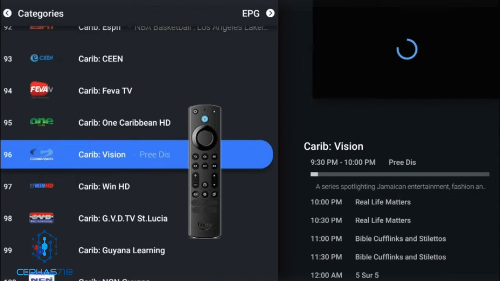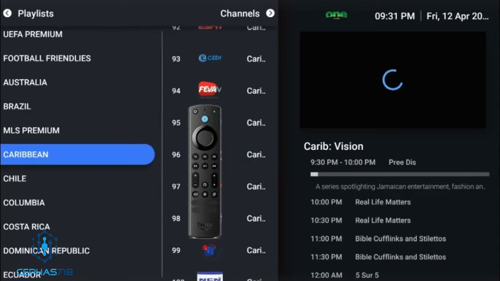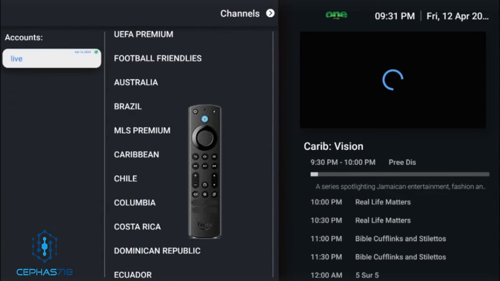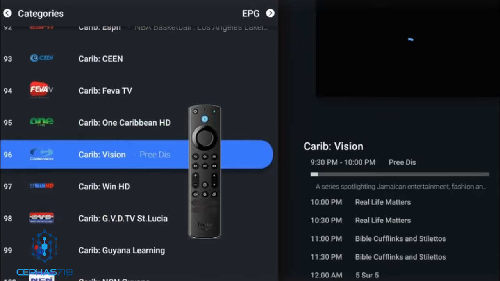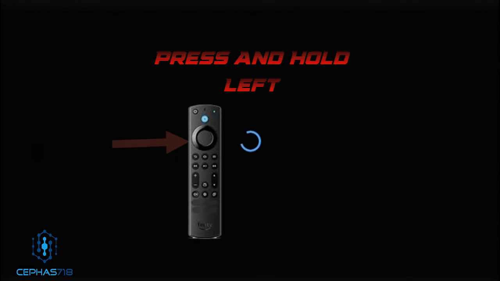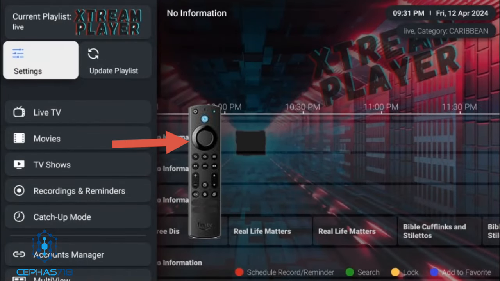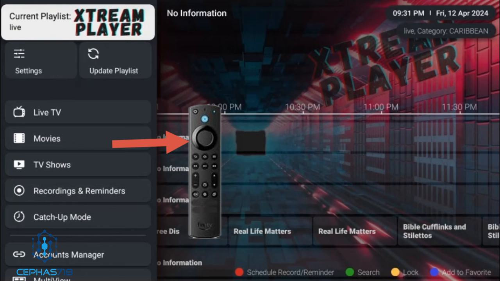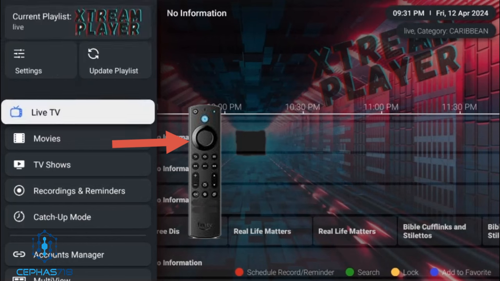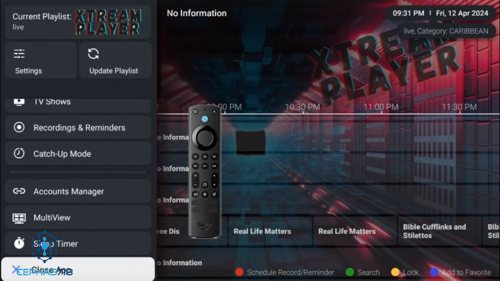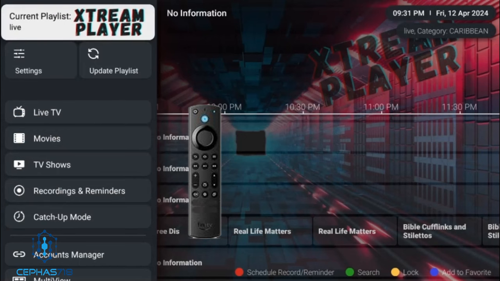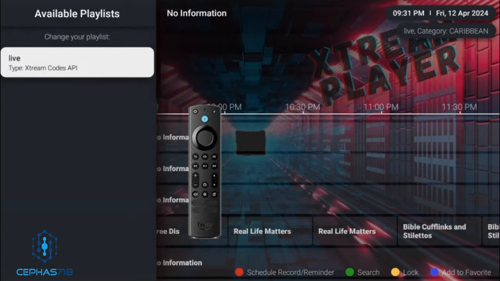Now, let's come out of here. Remember, we selected left. We went all the way to the categories into the playlist. But now, you can also hold down the left button. Let's hold it down. And that'll bring you to a different area right here. It'll show you your current playlist, your settings, live, movie, account. And then we can also select the current playlist to get you back to where you were before.